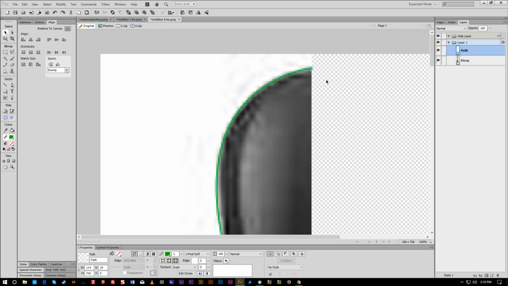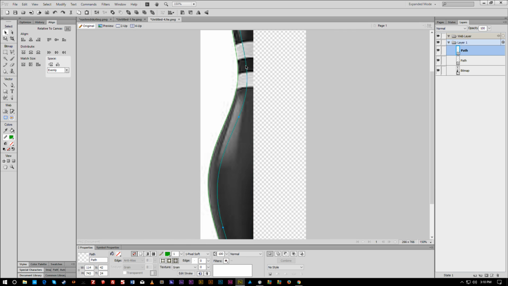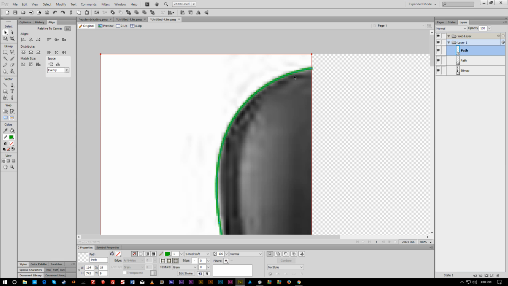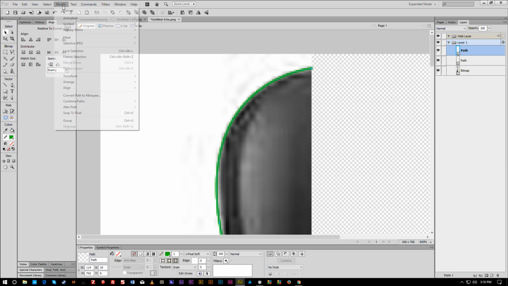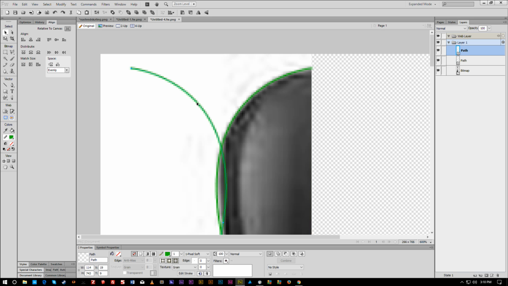So what I'll do is take my path and duplicate it. I can type on my keyboard Control-Shift-D. Now I have two individual paths. With that path duplicated, I want to go up to Modify, Transform, Flip Horizontal. And I'm going to hold down Shift on my keyboard and the right arrow to move this over to the right of my pen.